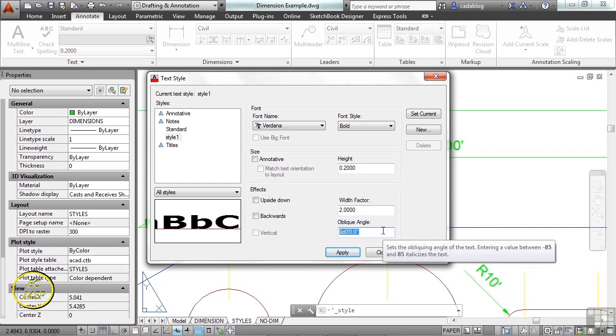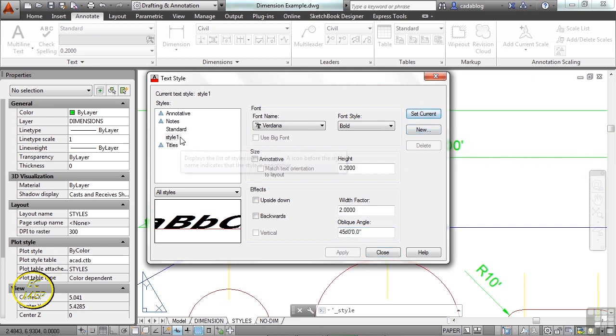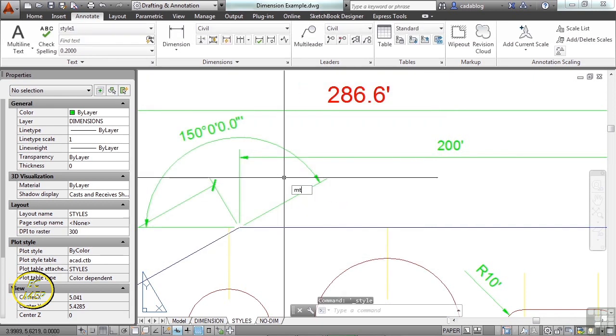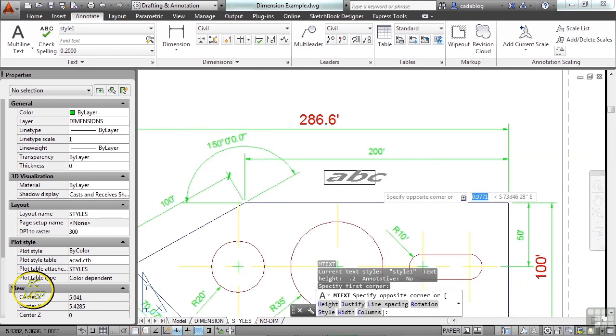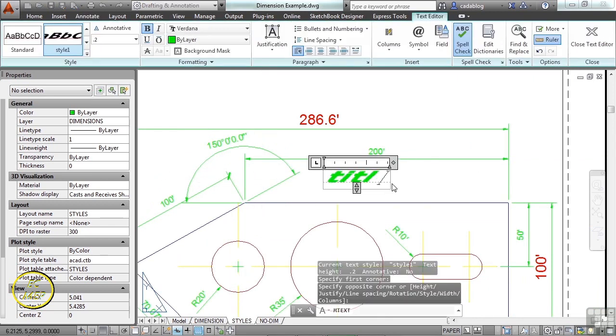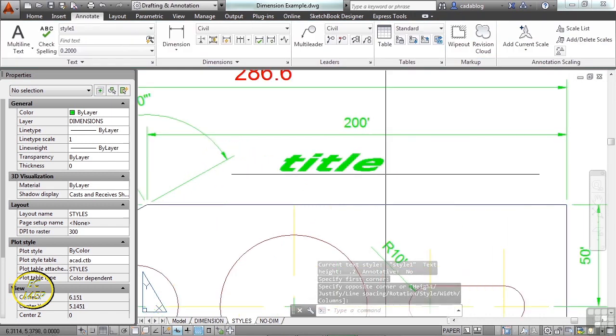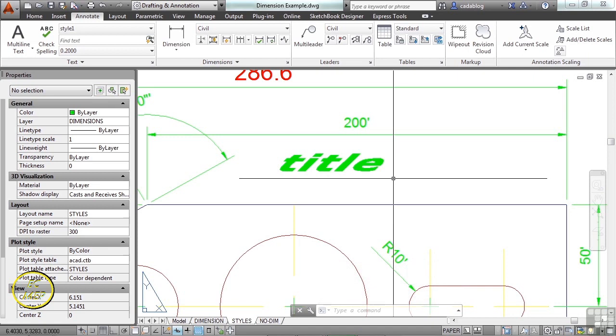The oblique angle is kind of like italicizing your text. Put it at a 15 degree, see it kind of slightly bends it, or it's at an angle. So you use what you want to use. Click Apply, Set Current, and now whenever we go with text, this is what we're going to use. So if I create multi-text, there you go. It's a little big, it's a little thick, and it's slanted. That's a great text style to use for a header or a title to a drawing or to a view.